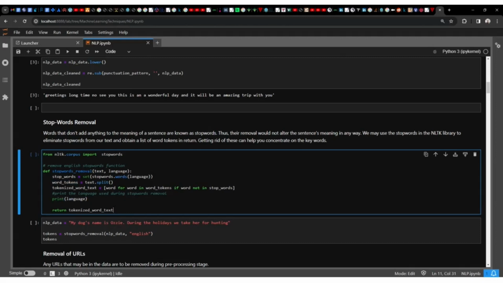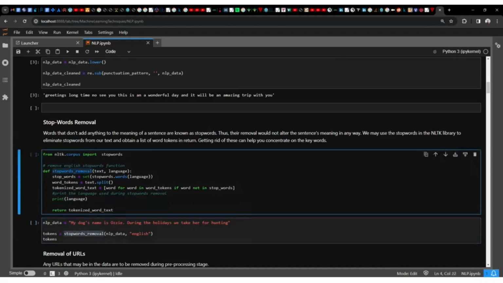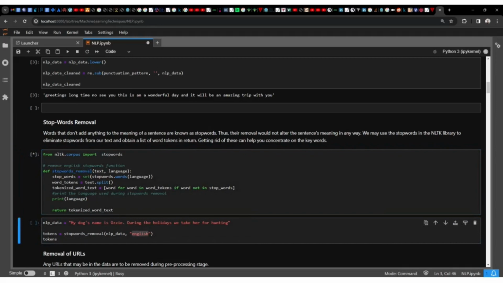So to do that, we are using this text: my dog. My dog's name is Ozzy. During the holidays, we take care for hunting. So we call the method, which is this method that we have specified above, and then we specify that we are dealing with English. So let's see how it works.